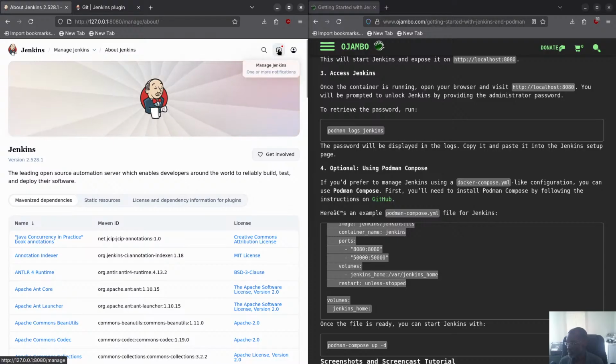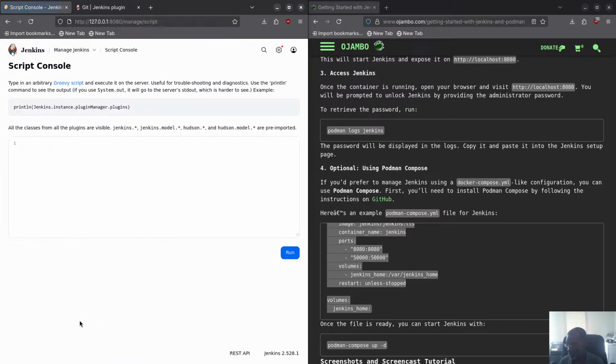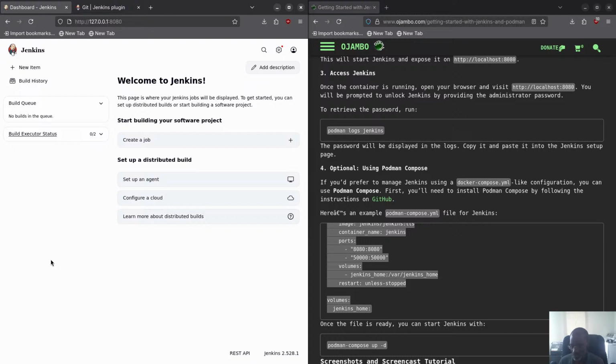All right, let's go back here. Is there anything else here? Reload configuration from disk, script console. You can see you can also do that as well. That could be for Groovy. So that you guys get the point. Okay, so let's actually build something.